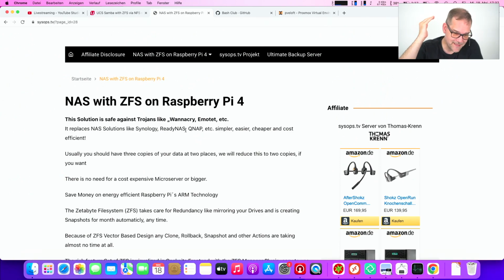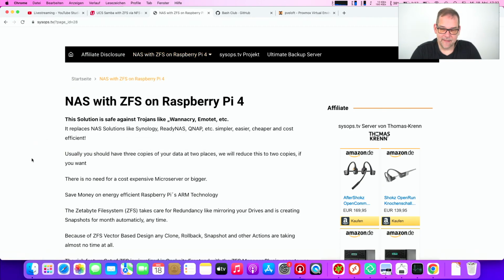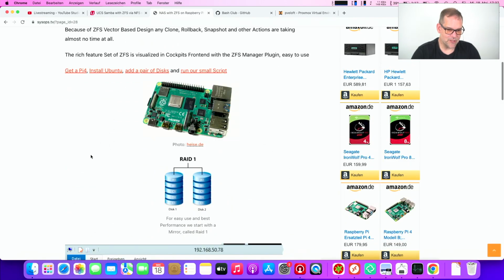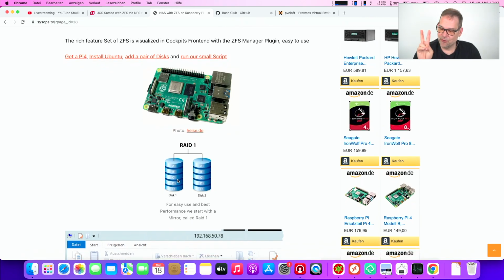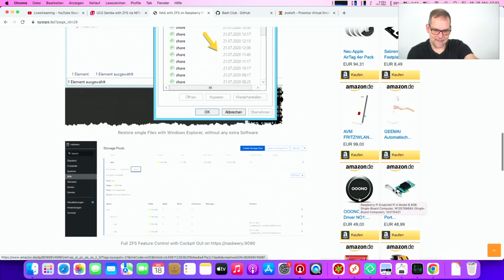But what we did then, I said, okay, this ZFS thing is great. Let's have it for everybody. Everybody should have ZFS. So what we did then is you can go to sysops.tv and then go to the NASberry. NAS with ZFS on Raspberry Pi 4. And there are many videos, but I can just simplify how you get it. That's great. What you need is a Raspberry Pi. You need 2 USB drives with suitable adapters. Some recommendations are here on the right side. Those are tested. It's more down here.